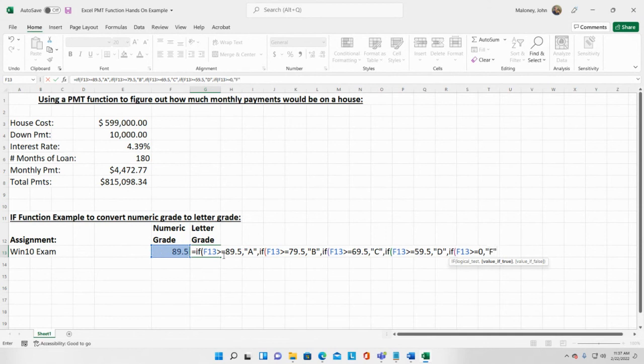Okay, so what it's saying is this. If F13, which is this cell here, is greater than or equal to 89.5, then I want to put an A here. Okay, and remember, it's a true-false statement. It's a condition. It's either true or false. So a 90 is also going to be an A. A 95, a 97, a 98, 100 is also going to be an A. 101 or 1,000 is also going to be an A. I could put a cap, but I'm not going to put the cap. I'm just doing an easy demonstration for you.